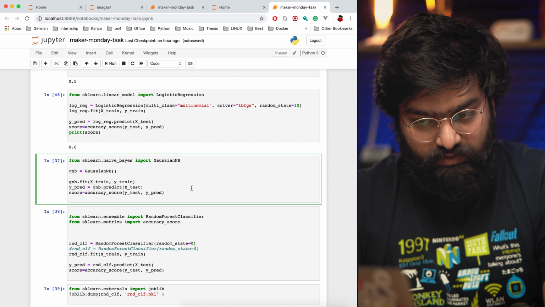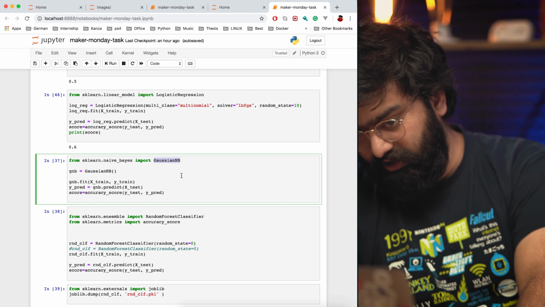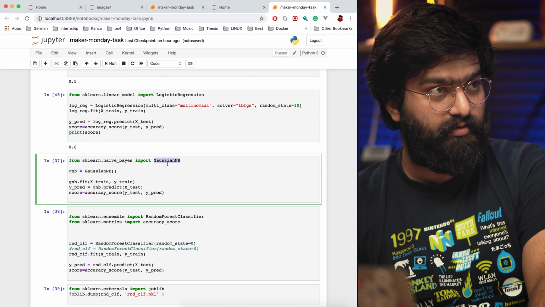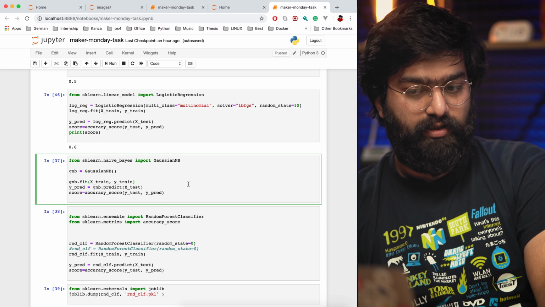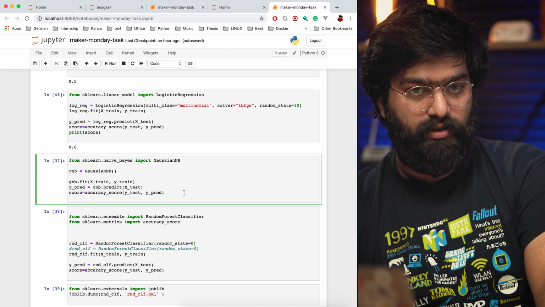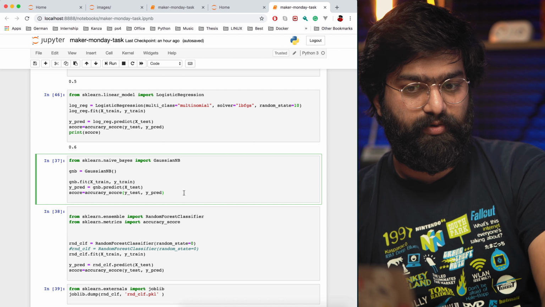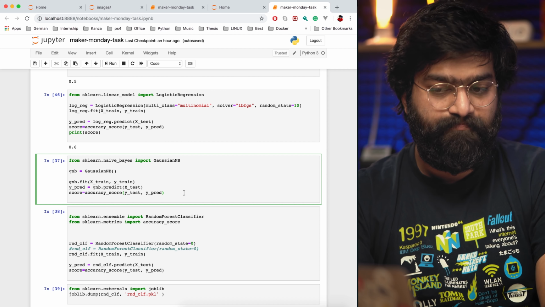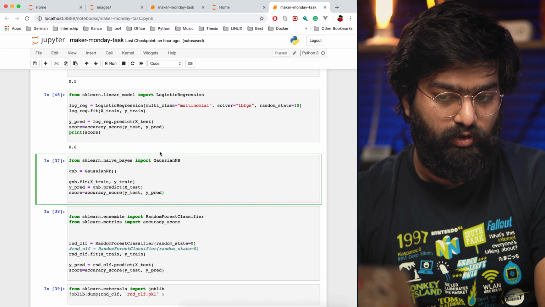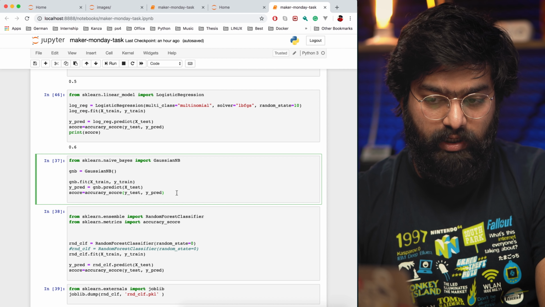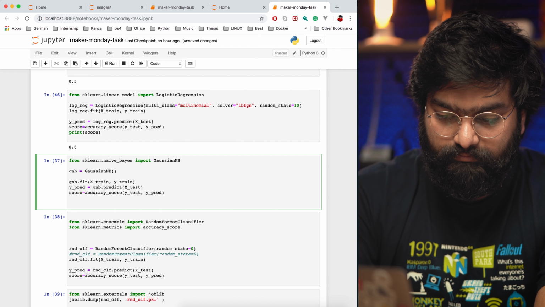So next we have the Gaussian naive Bayes classifier. When you have unlimited data and you want really high predictability of true and false, you use the simple Gaussian naive Bayes. Okay, and we'll see the score.